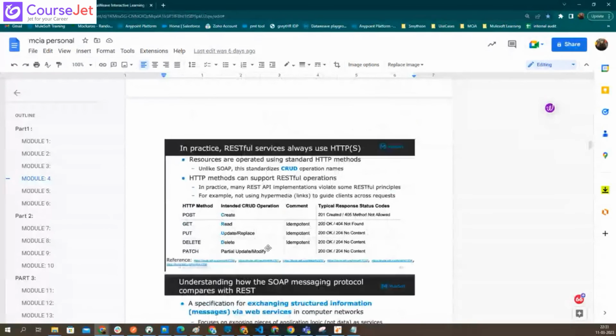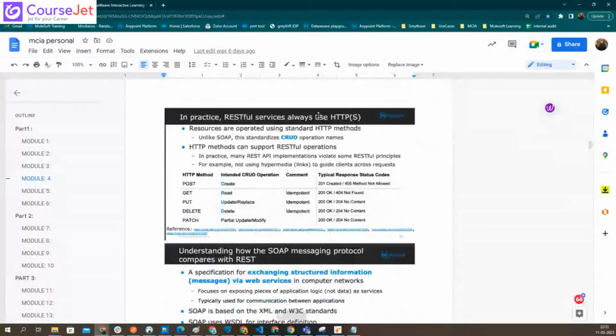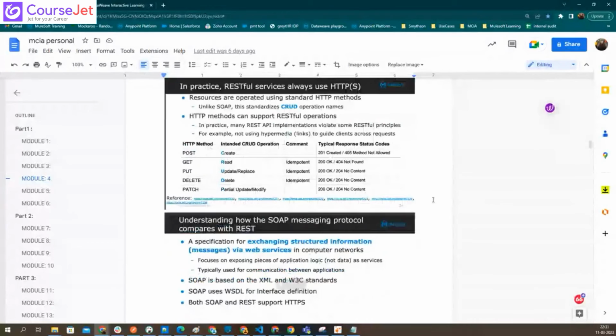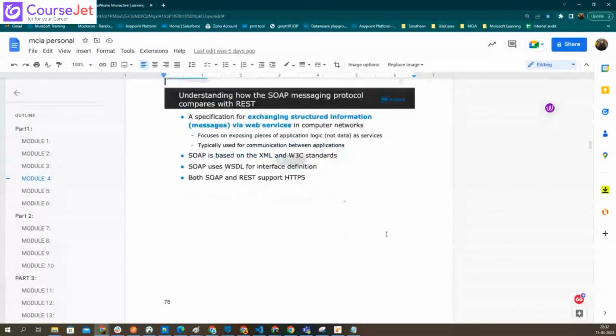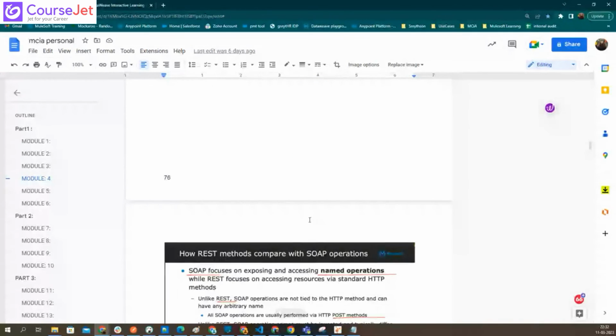Okay, and practice HTTP methods. These methods I have already explained: idempotent, non-idempotent, and safe, non-safe. Understanding how SOAP messages work, this also we have covered, like how SOAP gets the data and how the consume operation will be used, right? We covered this one.